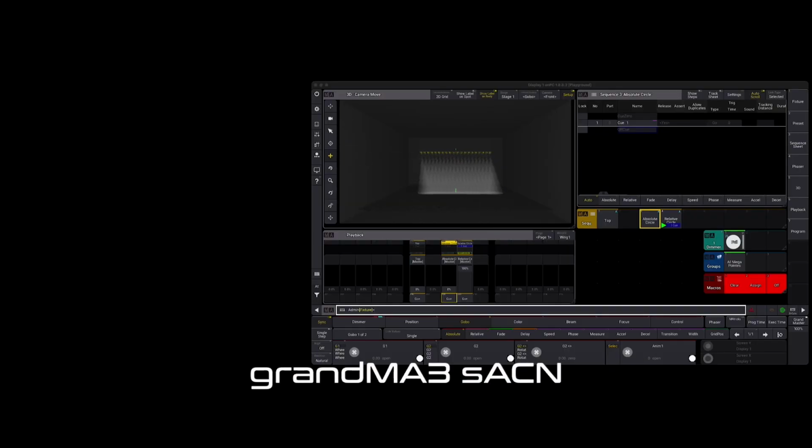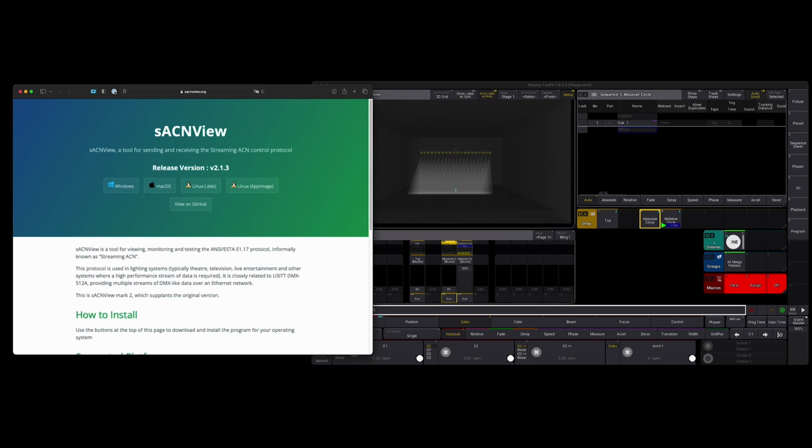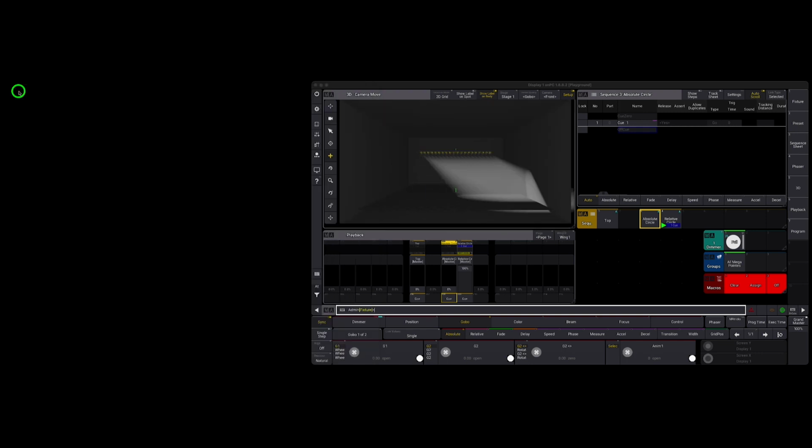Hello everyone. In this brief episode, we will take a look at Streaming-ACN. I'm using grandMA onPC version 1.8.8.2 on a Mac PC here, and side by side I have installed a little tool which you can grab for free from sACNview.org. It's software available for Windows, Mac and Linux which lets you visualize streaming ACN traffic on your data network.